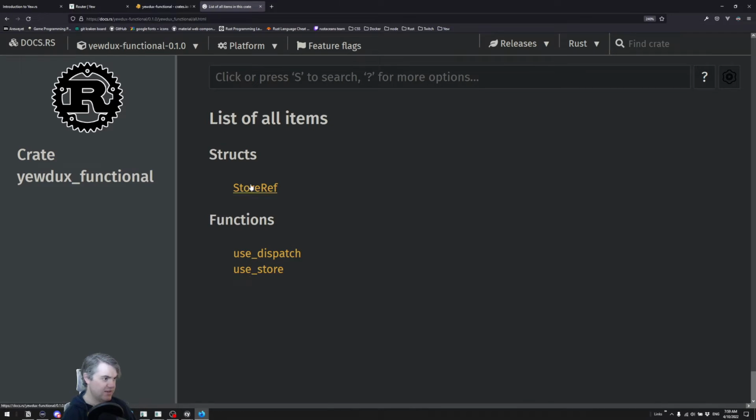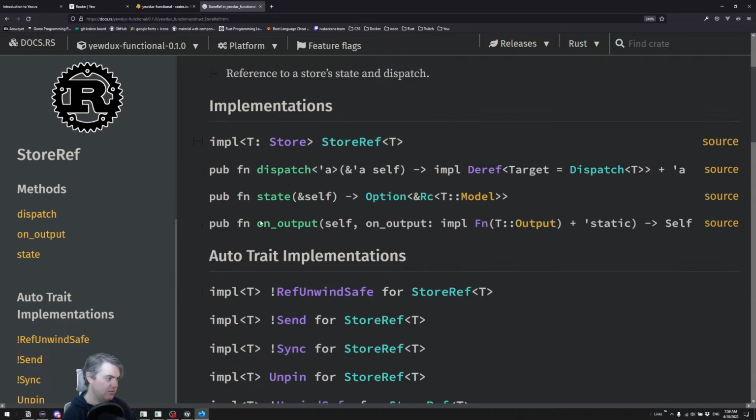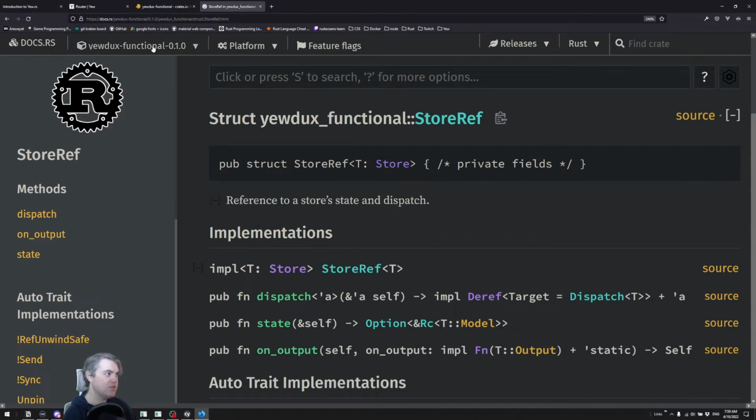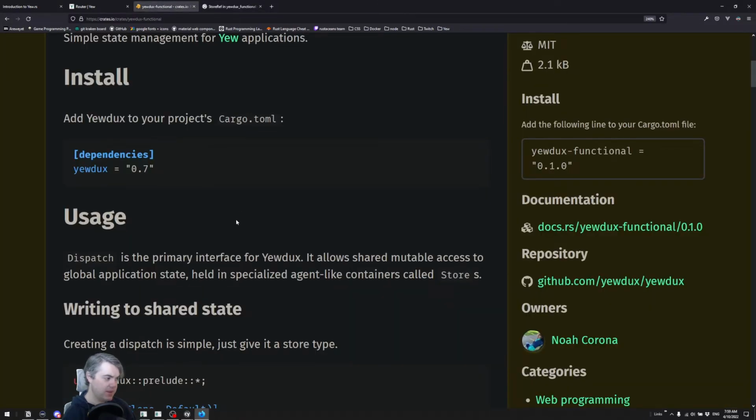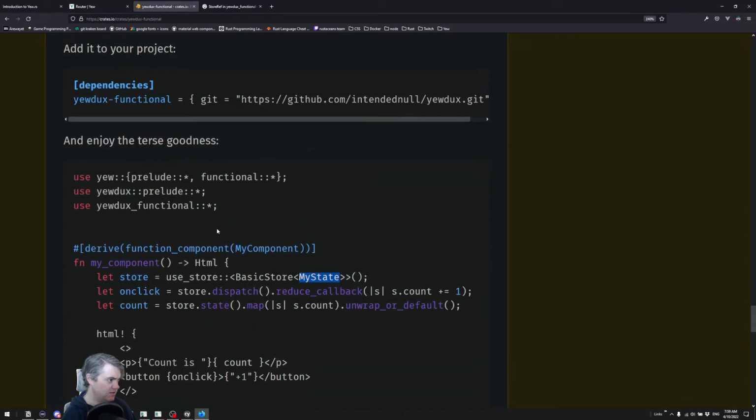Is that it? Do I need Yew.rs also? Because we have use dispatch, use store, there's store ref. But that's not like different types of stores here. For the documentation. Oh yeah, look at that. We do need Yew.rs. Okay.